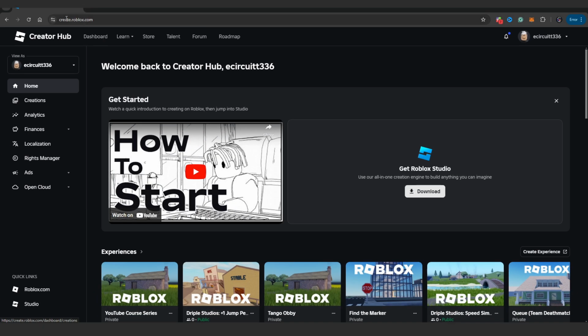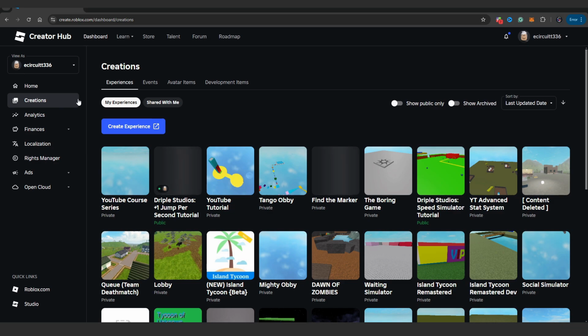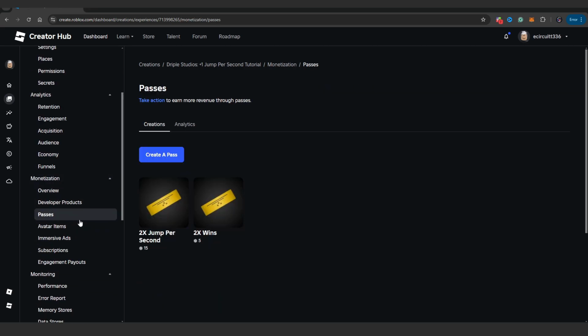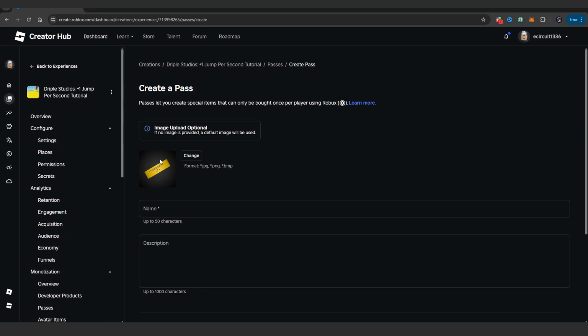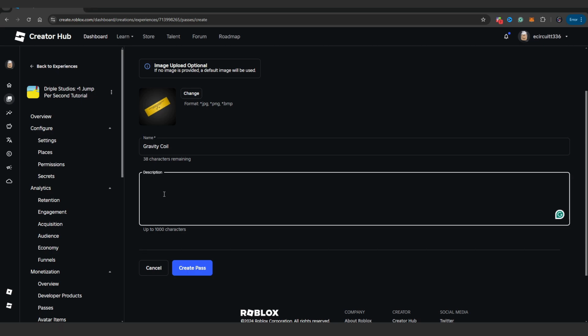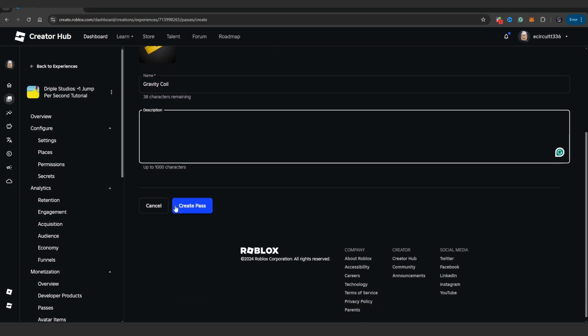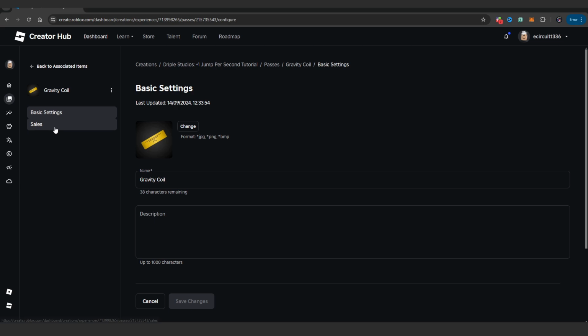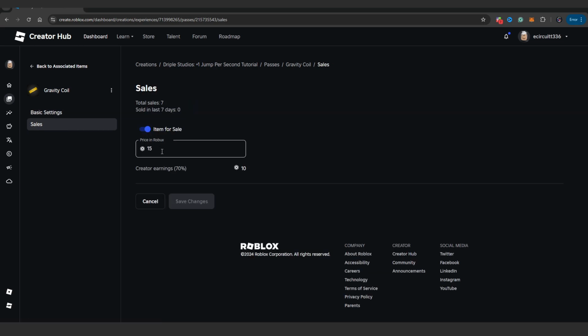Now let's go and actually create the Game Pass. You want to head on over to create.roblox.com, and head down to Creations. Next you want to find your game and click on it. Then under Monetization, which is here, you want to hit Passes and click Create a Pass. I'm going to give it a name. I'll call this Gravity Coil, and I'm going to leave out a description, and I can hit Create Pass. Once you've created it, you want to click the Game Pass, go to Sales, turn on Item for Sale, and put in the amount of Robux you want it to cost. And then you can hit Save Changes.